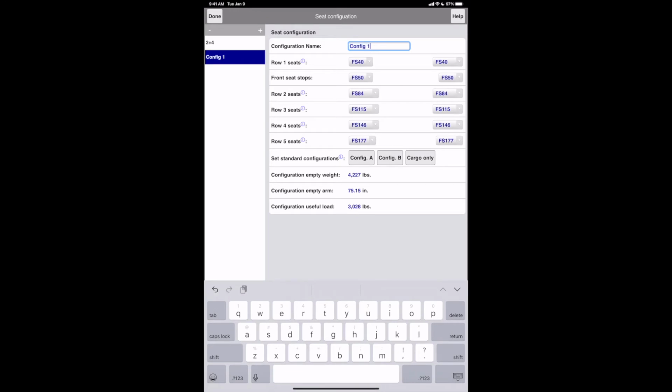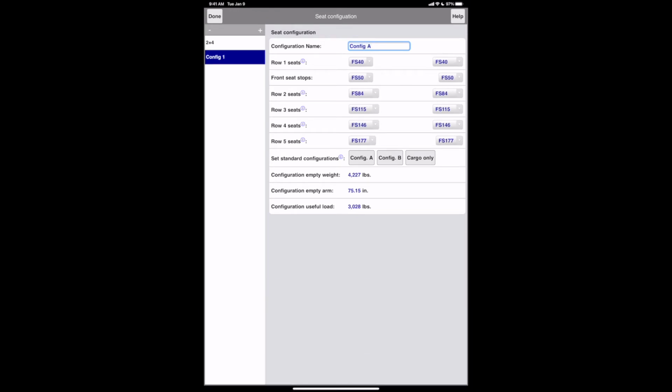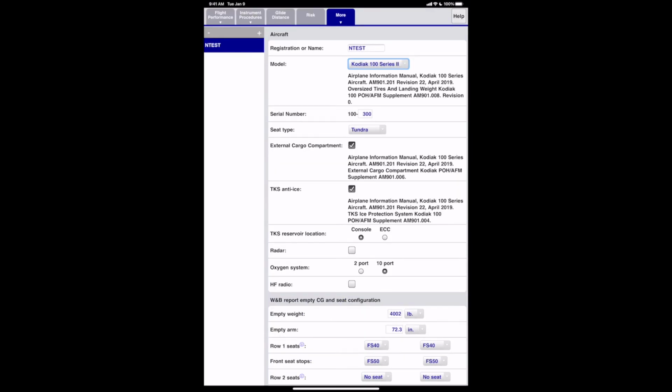Select the desired one here or by using a similar selector on the weight and balance page or the quick setup page. You can add more than one aircraft. Select the desired one here or by using the selector on the flight performance page.